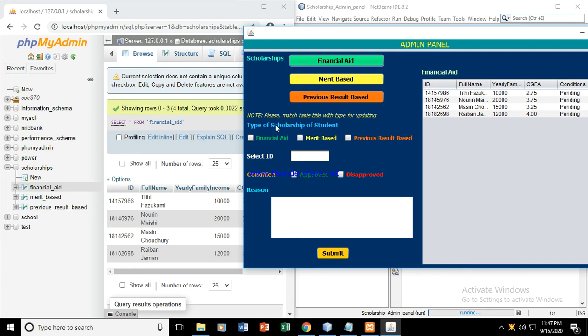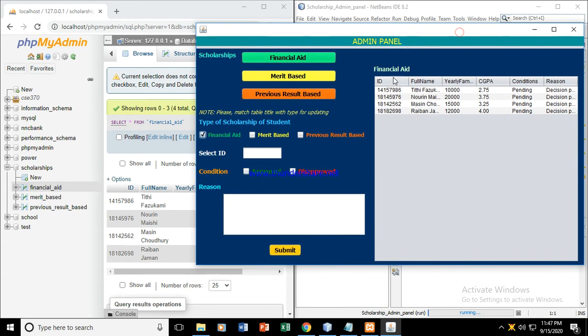Now please note that we have to choose the type of scholarship for the student. Since we have chosen the title of financial aid for the table, we shall put a tick mark on financial aid. It's also written in the note that we should match the type of scholarship with the title of the table when we want to update it. We have to select an ID. Let's choose the first student.